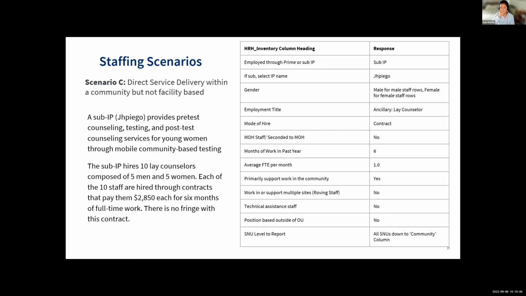In this table to the right, similar to the data collection tool, this is how you would fill it out. For whether that person was prime or sub IP, you would say sub. In the next row, you would select the subrecipient name, which in this case was Japaigo. For gender, you would have 10 rows, one for each of those staff. If they're male, you put male, and if female, you put female.